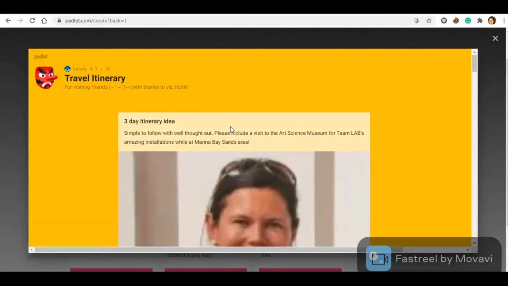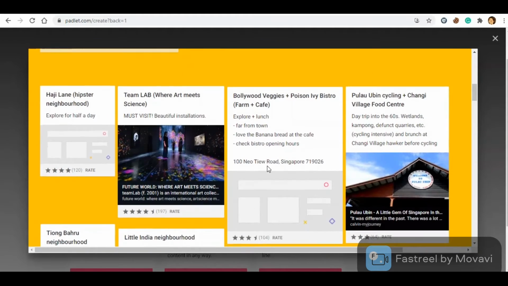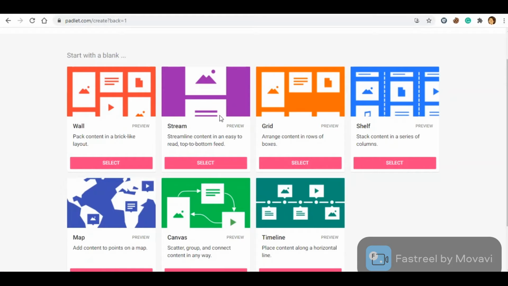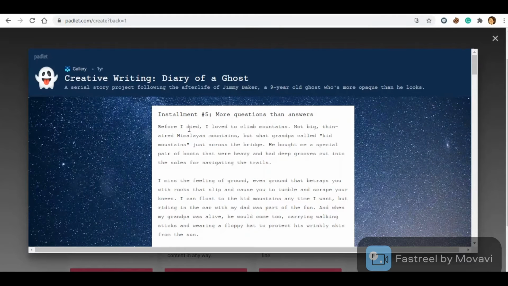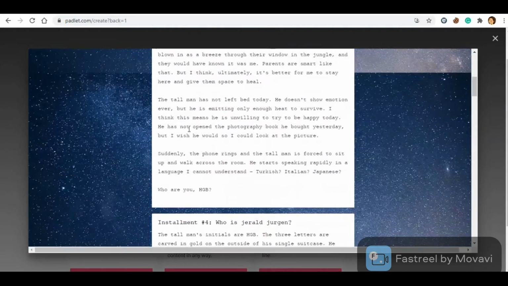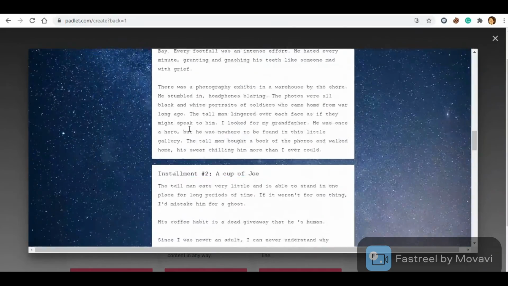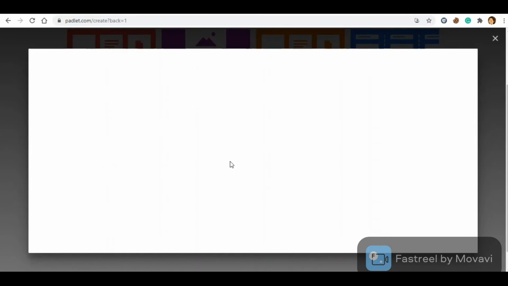You will get an idea how this wall will look. This is a simple travel itinerary sample. It mentions places and all those. So the wall will look like this. Similarly, if you select the stream, you will see the preview. It looks like a story writing kind of wall. So if you are using it for English modules, or for topics that need some explanation, you may use this one. Similarly, the grid version will look like this.